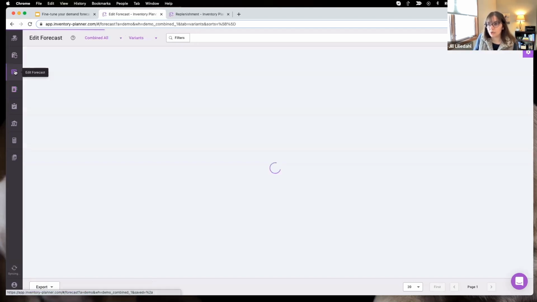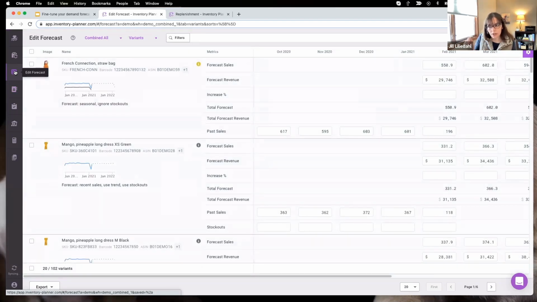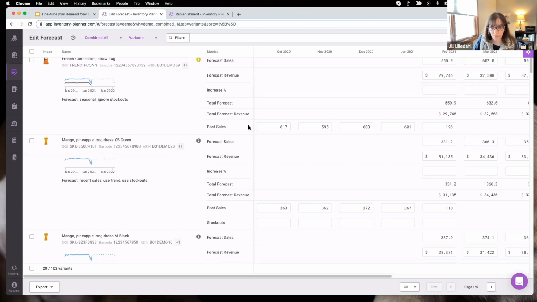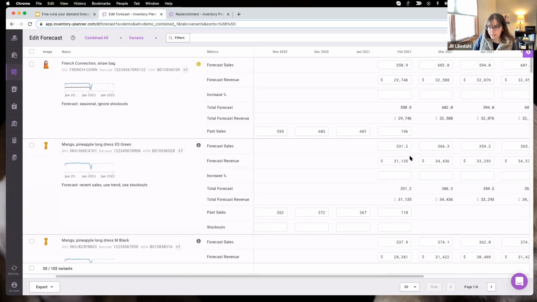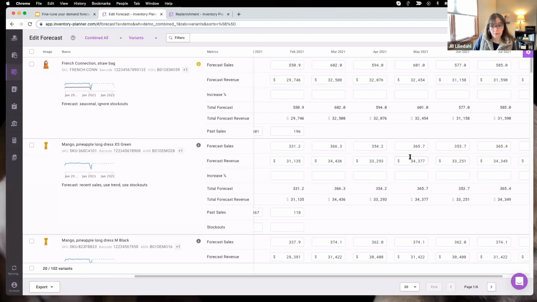Skipping ahead to editing the forecast. We touched on this just a little bit, this edit forecast page. If there is something to plan for that the historical data would not indicate, so that it's not known to the forecasting calculation, like a promotion or some financial planning goals that you want to apply from the open to buy section, you can do that here on the edit forecast page.